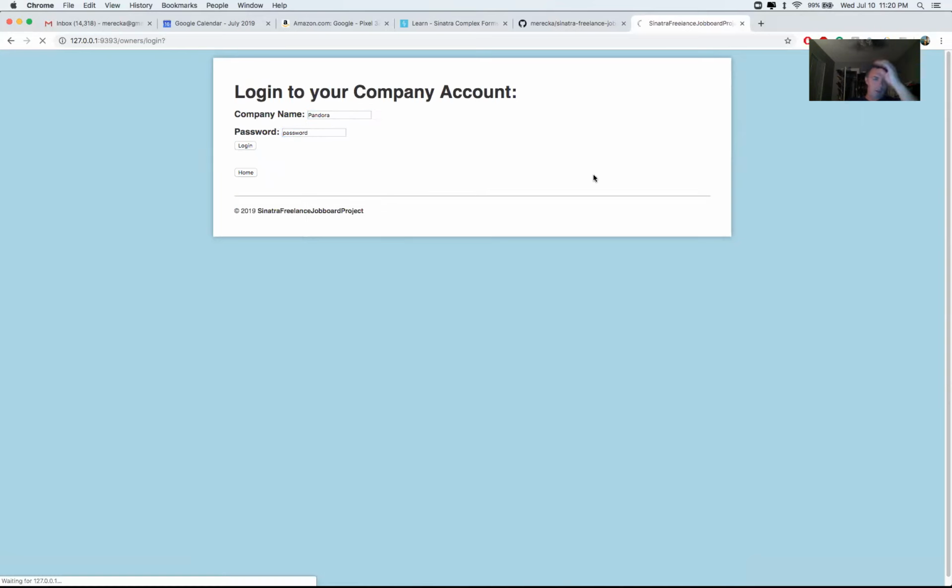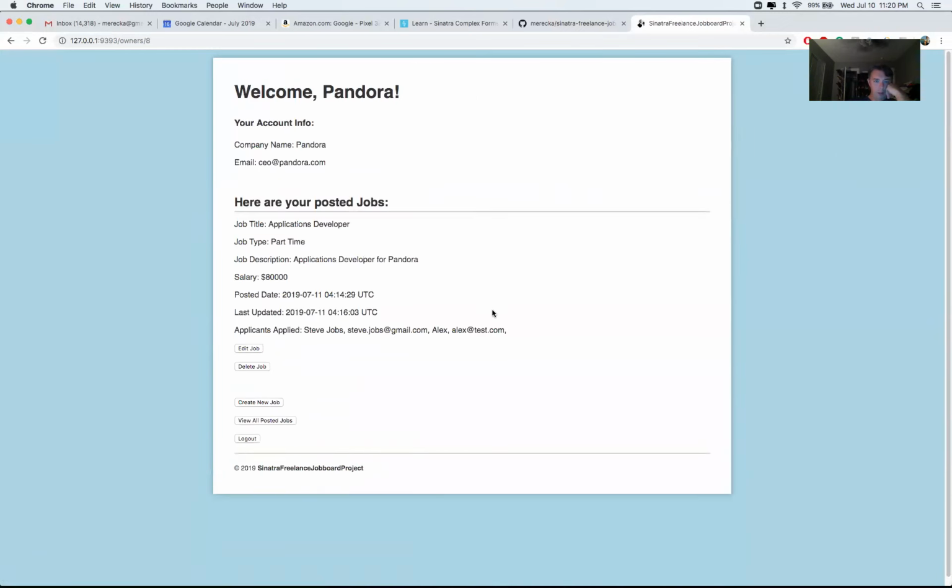All right, so Pandora's logging into their company account. All right, and now we've got that one job that's posted, and we can see which users have applied to jobs. In this case, Steve Jobs and myself have applied to it. And that's essentially the workflow of the app. Company accounts can create, view, edit, and delete jobs, and see which users have applied, and users can apply and unapply to jobs. And yeah, that's pretty much it.